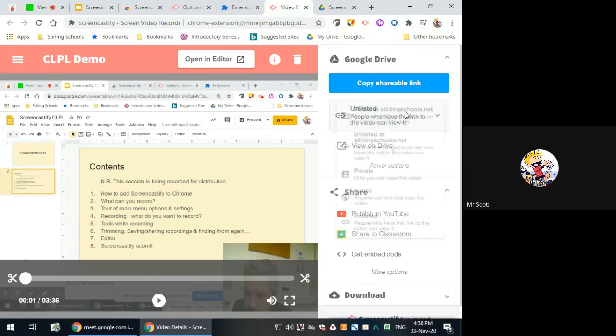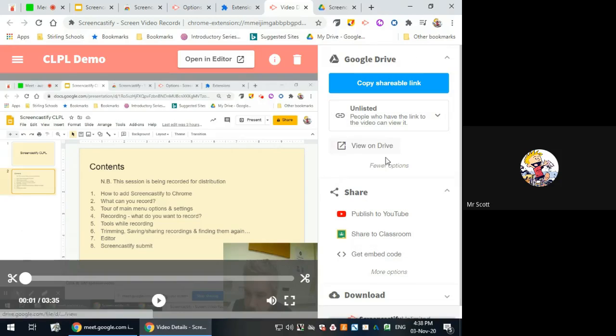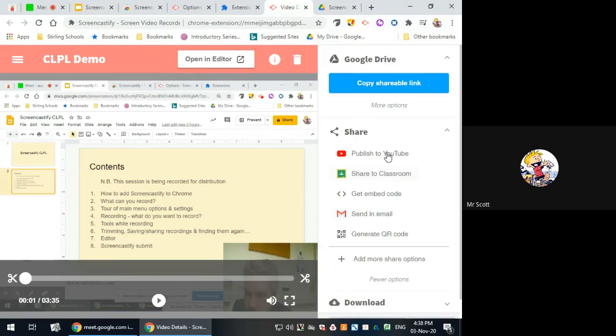Just to clarify, I should have mentioned that for the link that we created, we can choose what degree of privacy it has. So you can edit that if it has to be kept within Stirling Schools, or you want it to be as public as possible. But anyway, if we go down the sharing options, there are a couple that you're likely to use, and a couple that you're not.